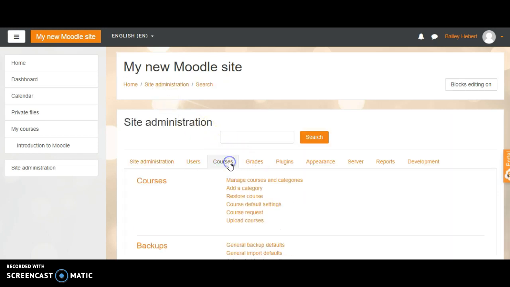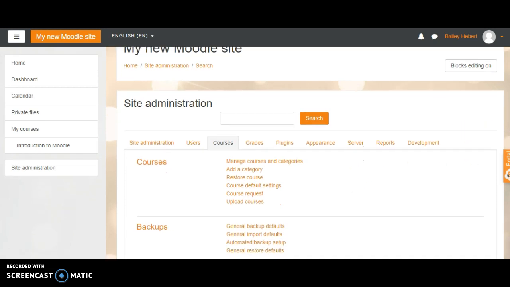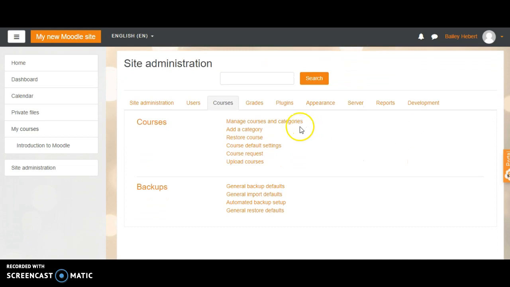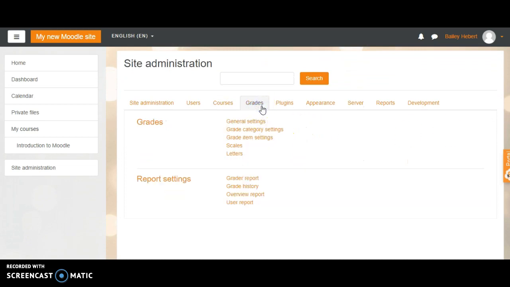Also courses. How to add a course, how to request a course, how to restore a course, and grades. We all know those are important, right?